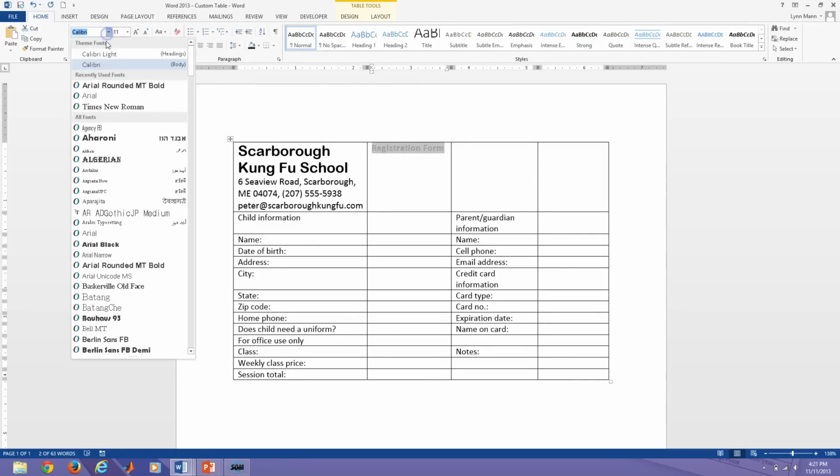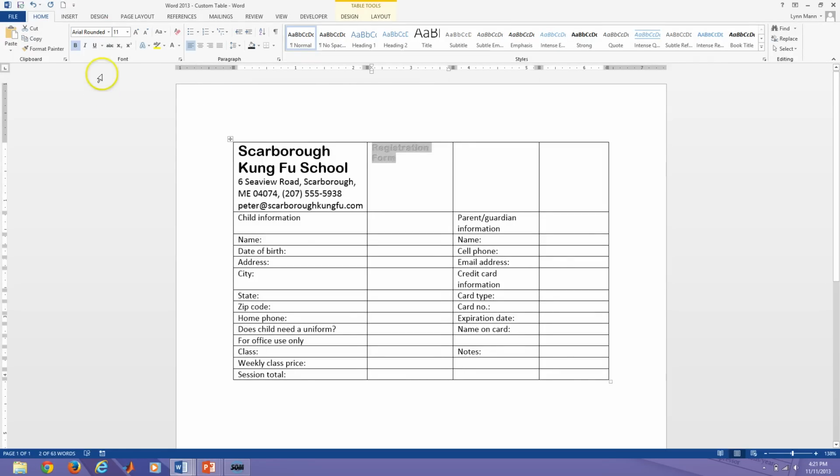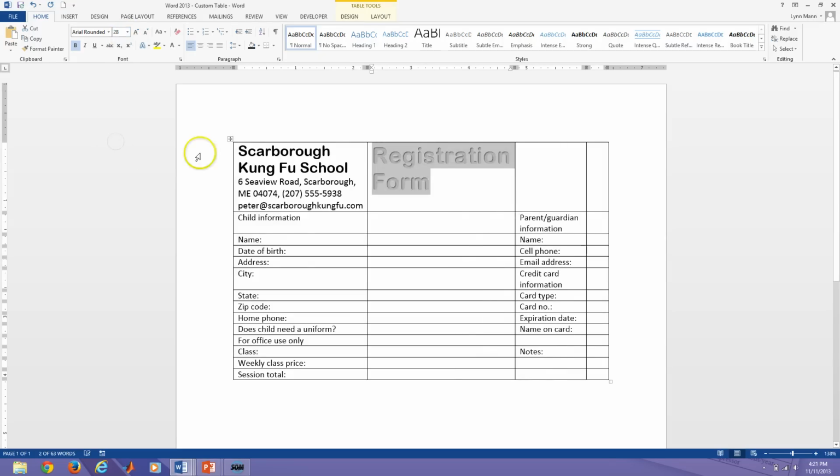I want to change the font to Arial Rounded. I think that looks okay, and I do want it a little bit larger. You'll see it's kind of pushing things around and resizing my table, but that's okay. I'm going to fix that later.